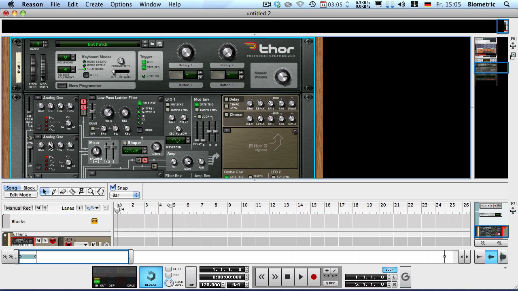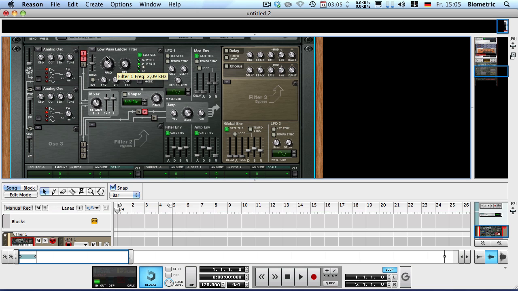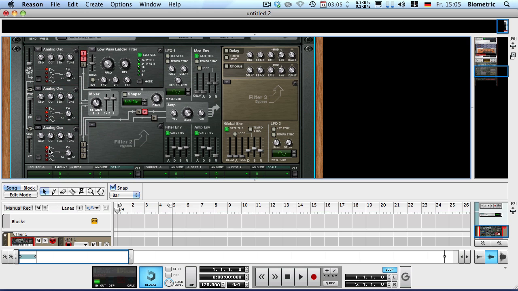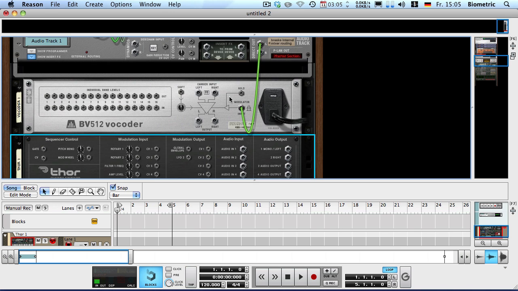All right, analog, and just use really, really rich waves here, like sawtooth and square. Sine and triangle don't really work that well. Okay, I'm just gonna create a really rich signal, detune them a little bit, and now I'm gonna connect that Thor to the carrier input of the vocoder.